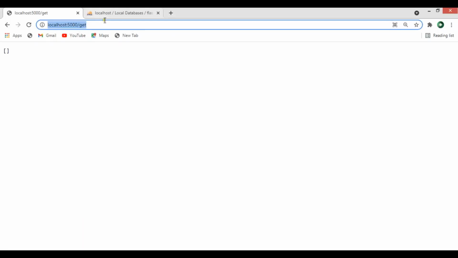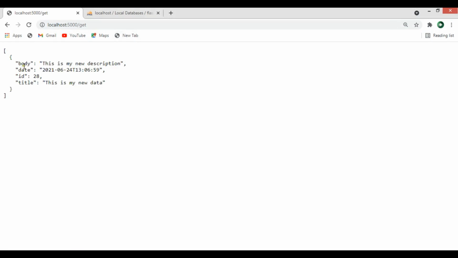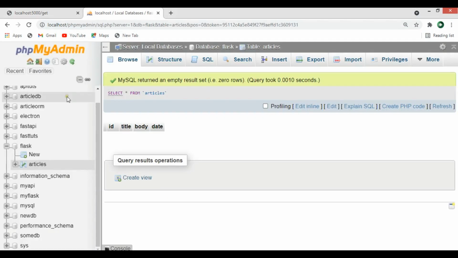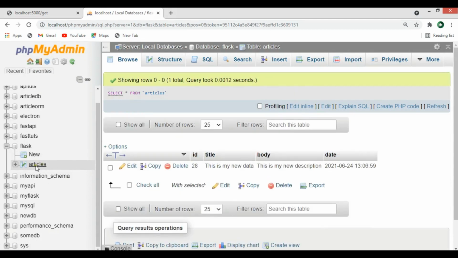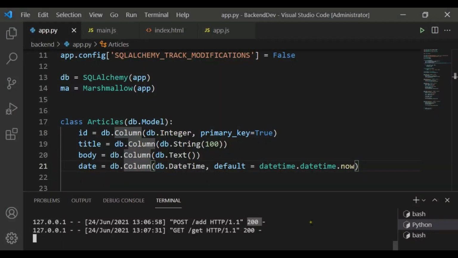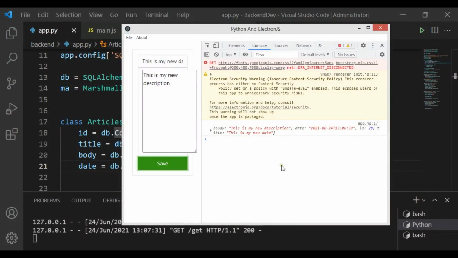Now let's check get, and we have our first data in here. This is my new description, and this is my title, and also if you see the articles database, articles table, we have a new data in here. So like this you can insert your data.